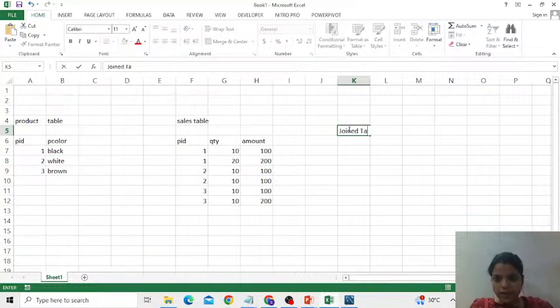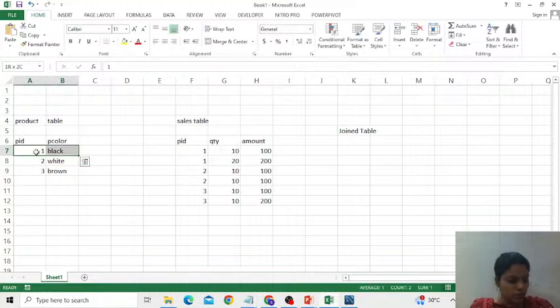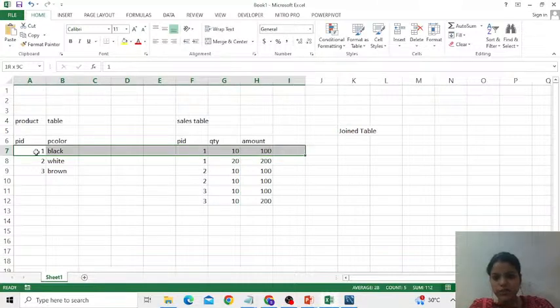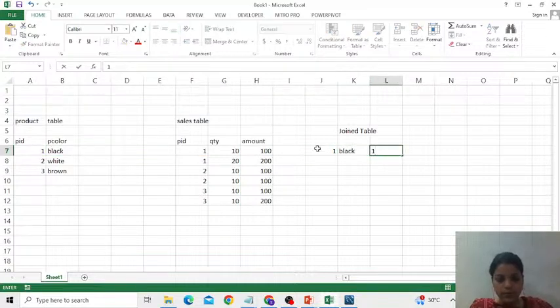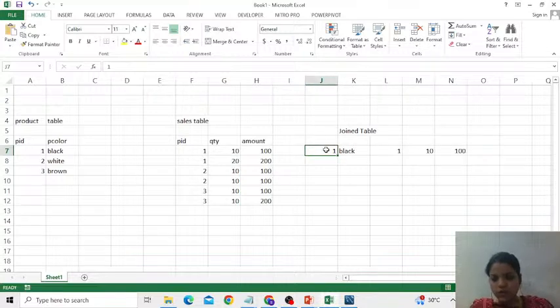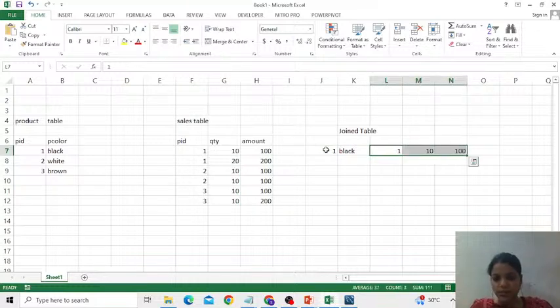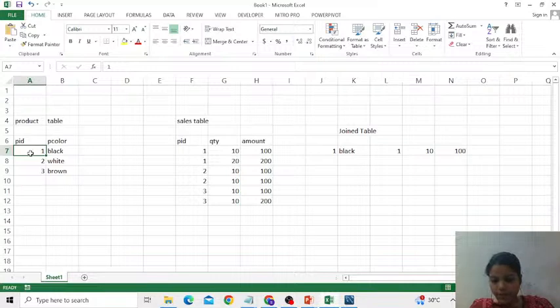Okay, the Cartesian join joins the tables like this: it will join two rows. One first row here and first row here. So what will be the resulting row? Tell me. 1 black, 1 10 100. That means 2 columns of the first row from the first table and then 3 columns of the first row from the second table. These two got joined.